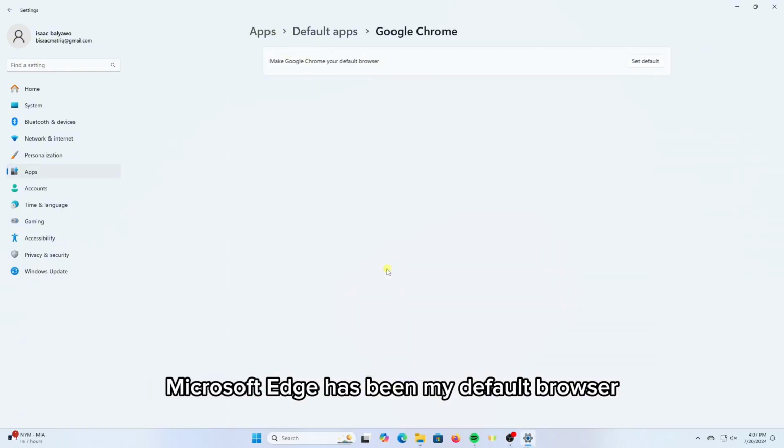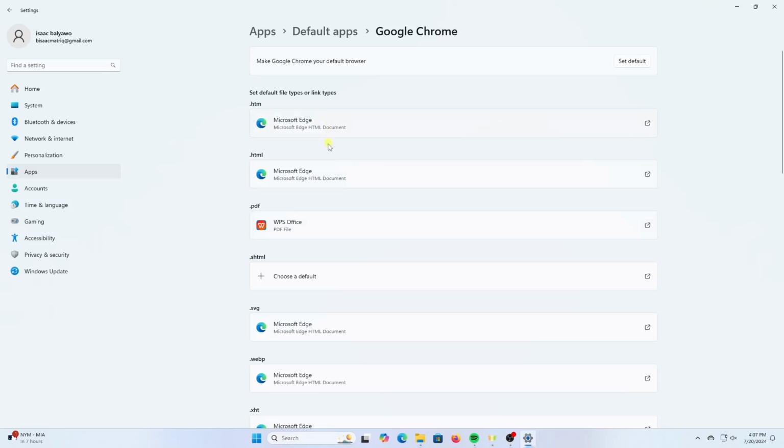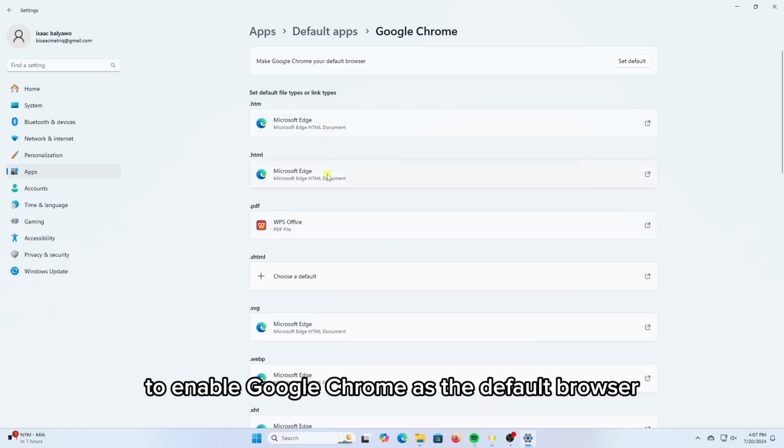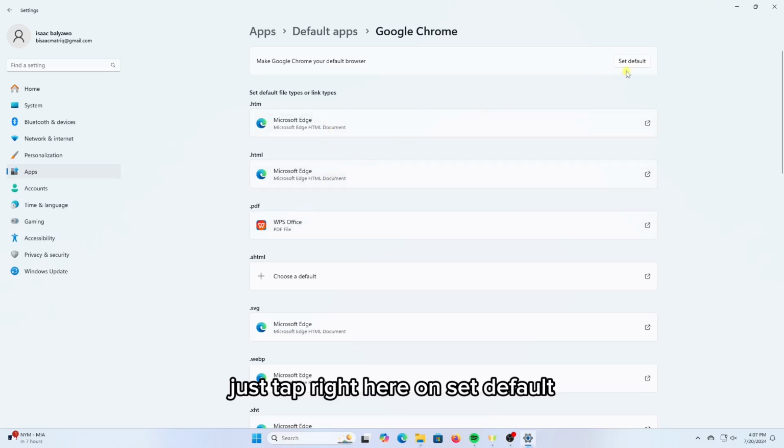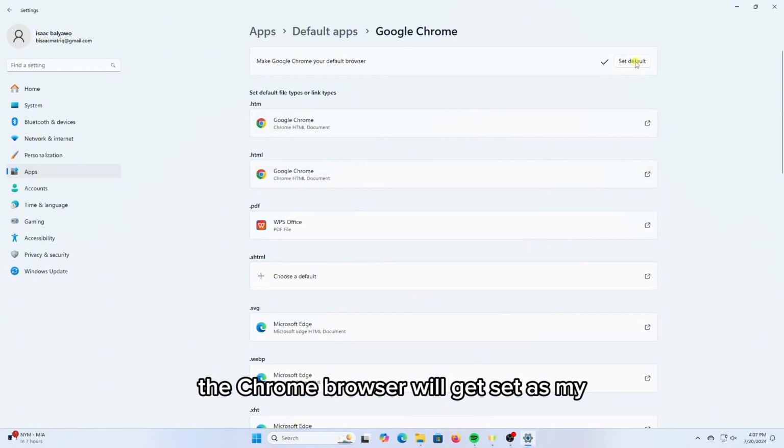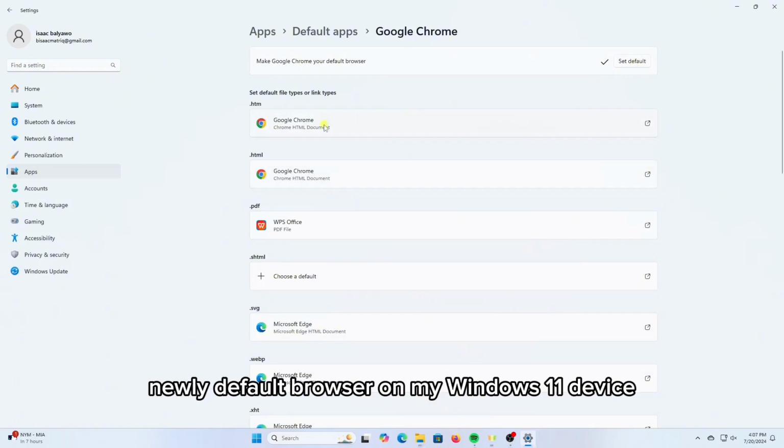As you can see, Microsoft Edge has been my default browser. To enable Google Chrome as the default browser, just tap right here on Set Default. The Chrome browser will get set as my newly default browser on my Windows 11 device.